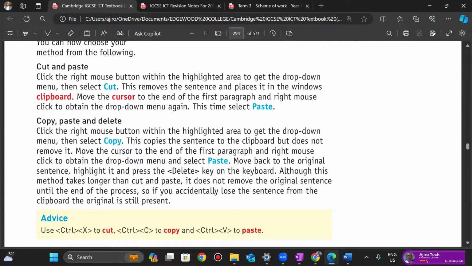Copy and paste simply means that you're taking a duplicate of that paragraph and you're placing it in a different location. Make sense? So right here, you see that this copies the sentence to the clipboard, but does not remove it. So the whole idea of copy and paste is you're making a duplicate from the paragraph, and then you're placing it. I didn't say paste. You can't be explaining paste with paste, right? So you're placing it in a new paragraph. Okay, so that's important.